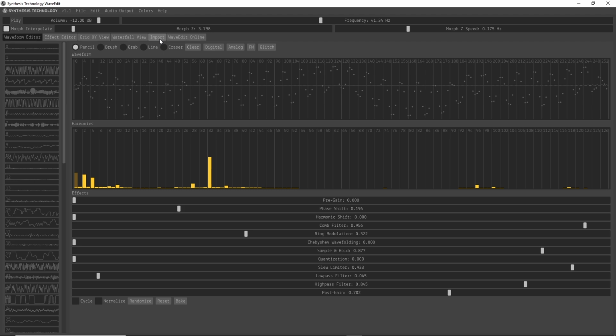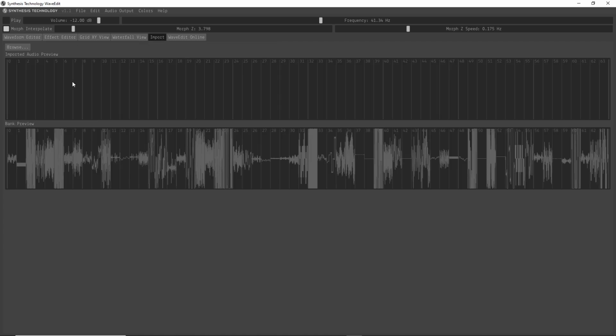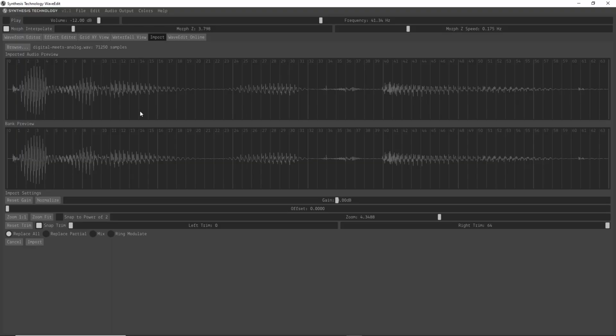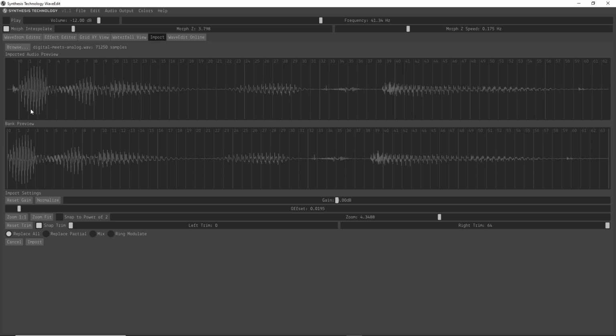So there's another thing you can do with wavetables and really easily using WaveEdit. You can import your own audio. So I've made a little audio clip that sounds like this. Digital meets analog. So you click on import and you browse for that file. And you can see that it's populating all 64 slots here. You can choose where you want to edit and come in. So I'm going to come in right at the top there. All right, I'm going to import.